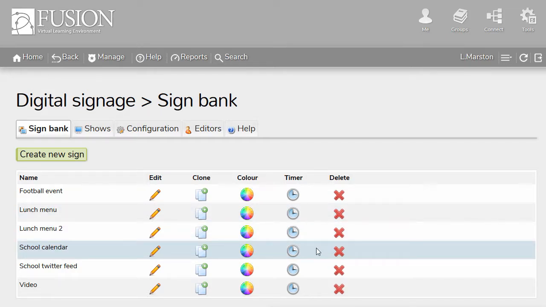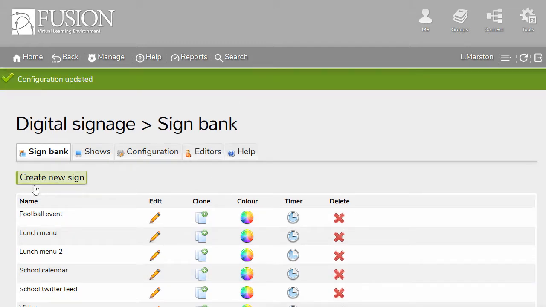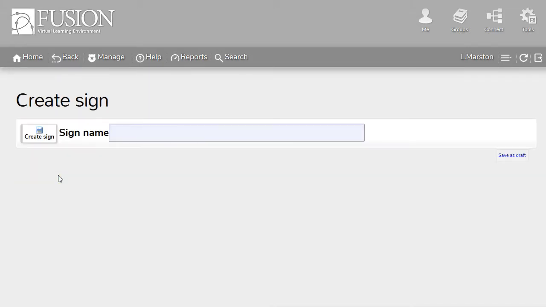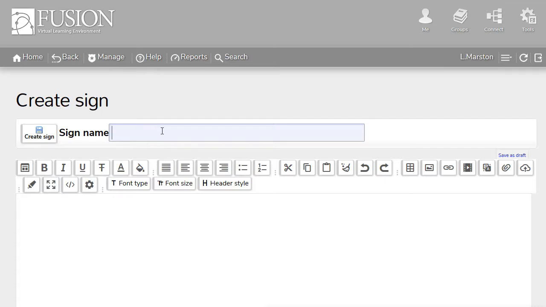The first screen you're taken to is the sign bank. This is where you create new signs and edit the contents of your signs. Just click here to create a new sign. Give the sign a name. And then you have your standard editor where you can put all sorts of information onto here.